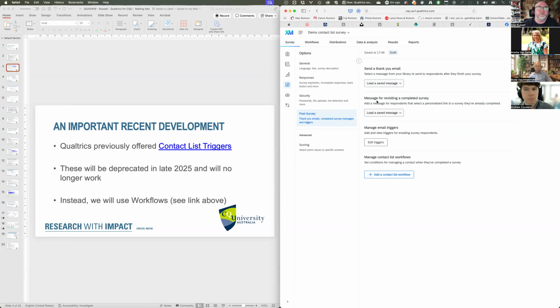But Qualtrics has been working on this stuff called workflows, which is far more advanced. Offers all the things that contact list triggers used to offer, but now with a lot more options as well. So if you are using contact list triggers in any of your surveys, they'll stop working, I think, in December, and you'll need to update them to workflows. So if you've got any ongoing surveys that use those things, you'll need to change.